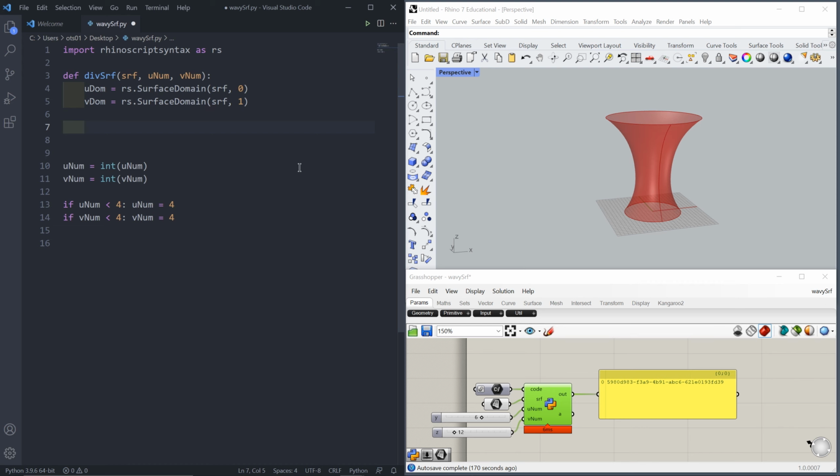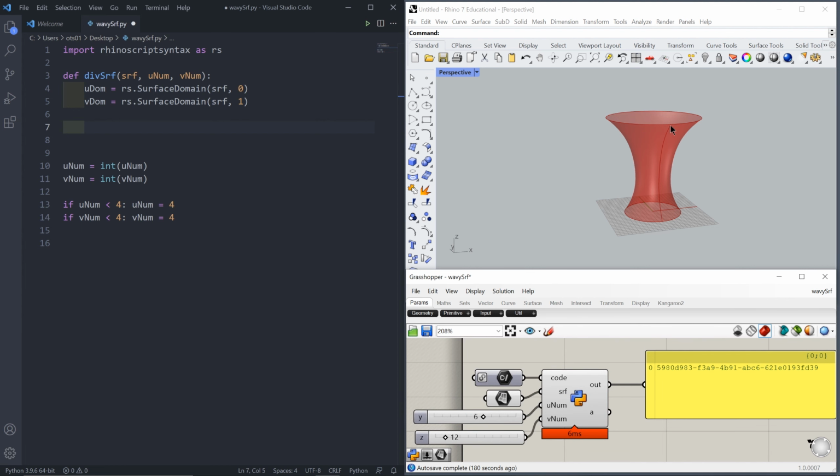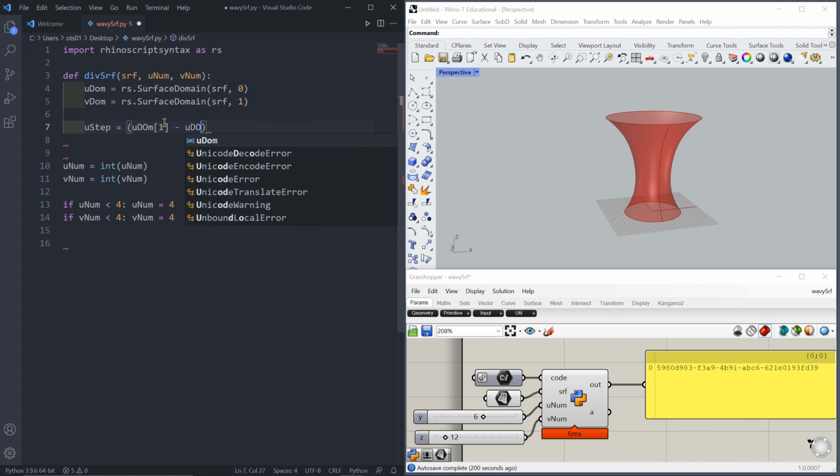And then we want to find out the steps along the U domain. We already have the number here. We want to divide the surface into 6 pieces along the U domain, so we need to find out the step of each piece. We can say U step equals U domain end minus U domain start, divided by the U number. This should be a lowercase here.